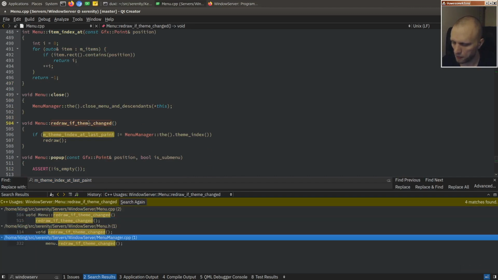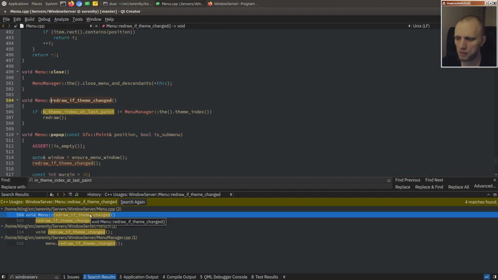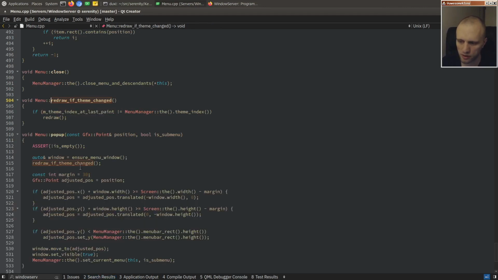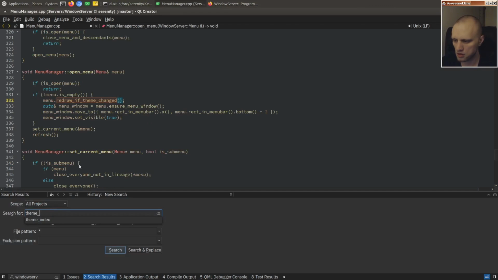Because menus are cached, so menus stick around even when they're not on screen, then we still have them in memory so that we can pop them up right away again. And we call redraw if theme changed on the menus before we show them to make sure that if there was a theme change, then we don't want to show the old version of the menu bitmap, right? So we want to redraw it at that stage.